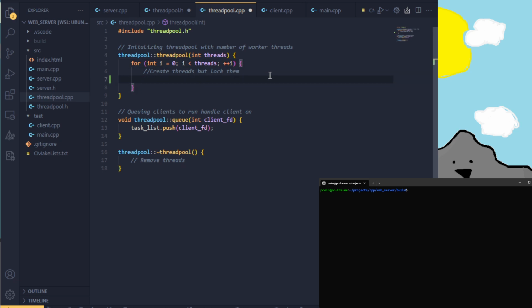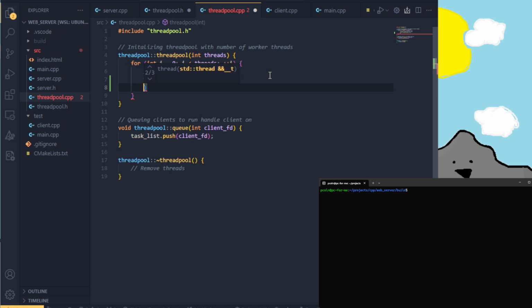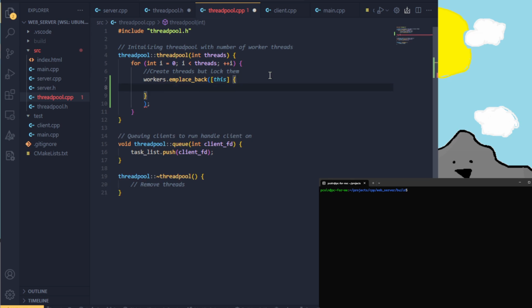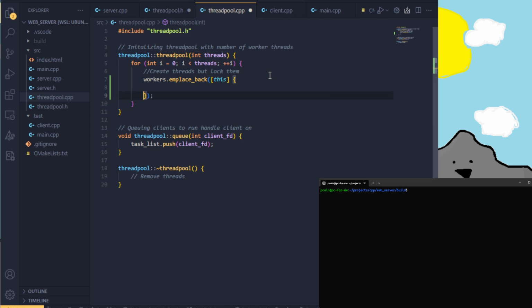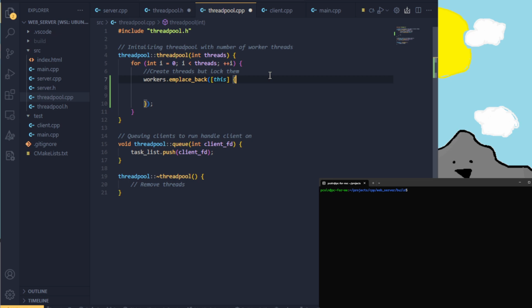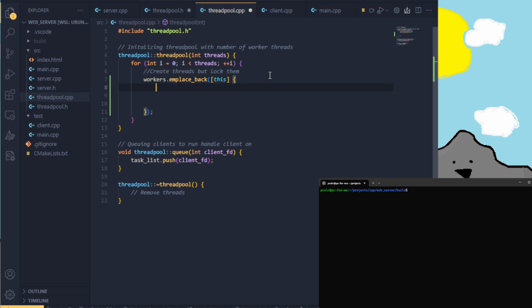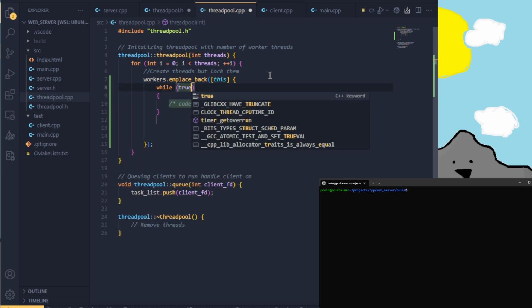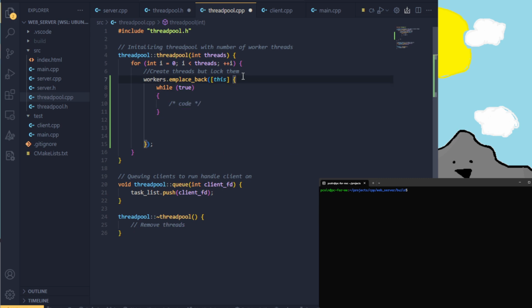But so let's see. So for here, I'm gonna do, I called it workers.emplace_back, and then I want to do this. I want to do yep this, and then we'll do that for now, and then it's gonna be curly brace. There's a copy kind of what that says, but so it's gonna be a while loop. It's just while true. It's an infinite kind of loop.